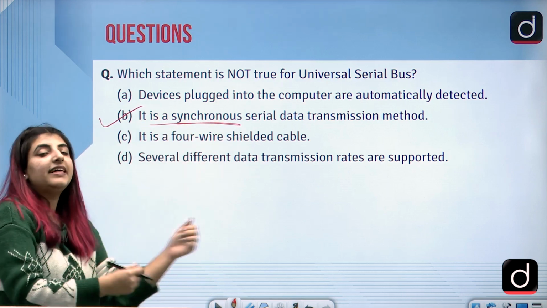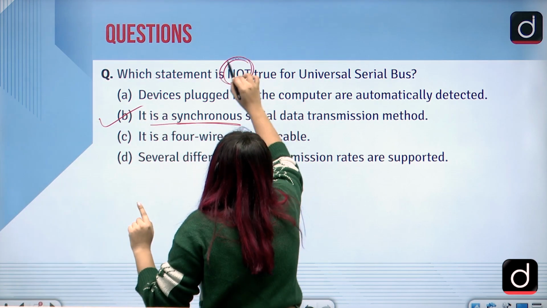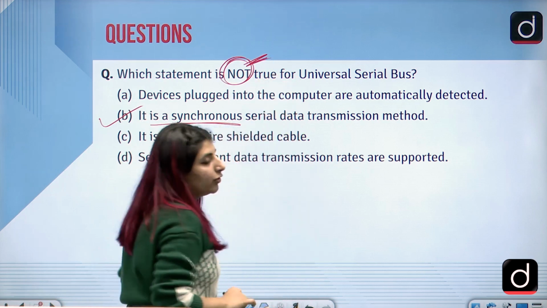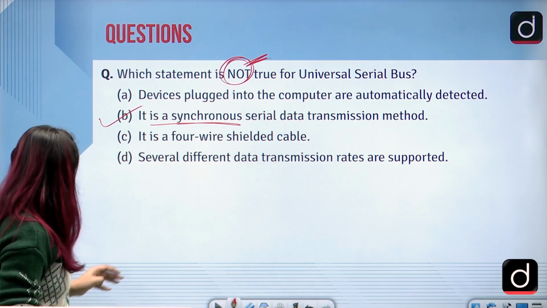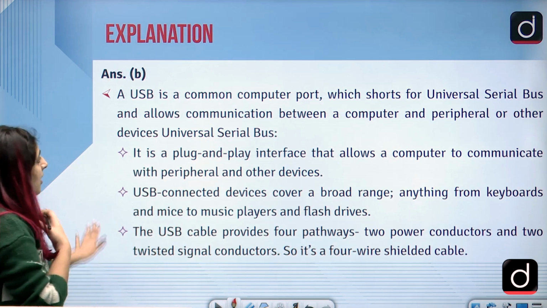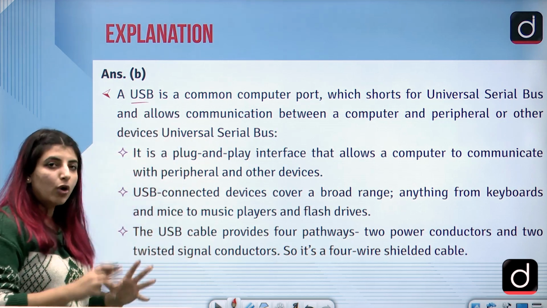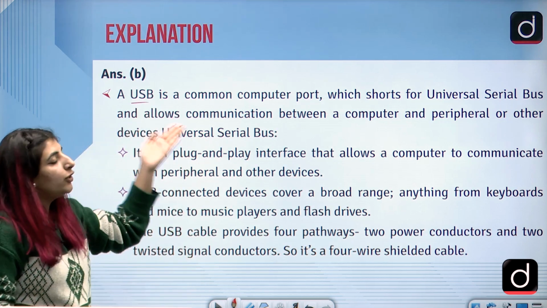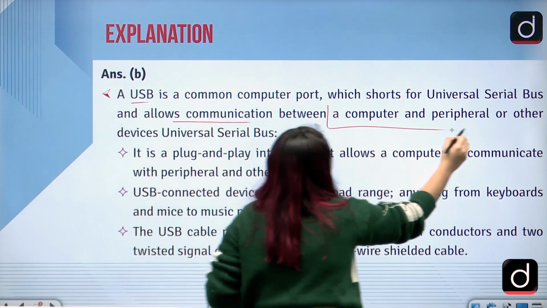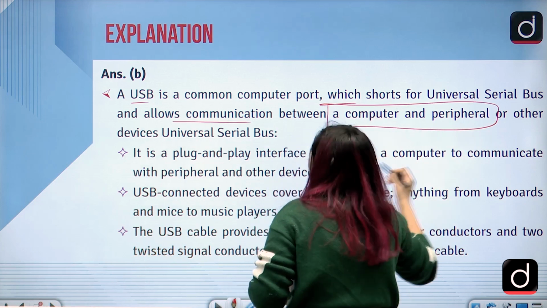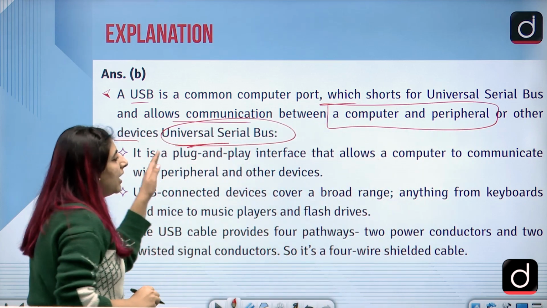First of all, let's read the explanation, and mark my word, read the questions carefully for these kinds of words, because these can make or break your scores in the examination. Coming to the USB definition, it is a common computer port, shortened from Universal Serial Bus, and allows communication between a computer and peripheral or other devices, right? So what is a Universal Serial Bus? Plug and play interface.